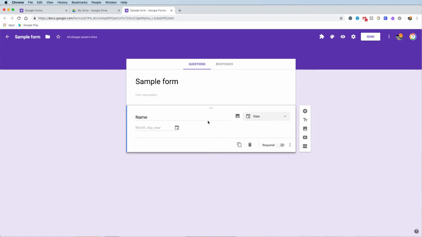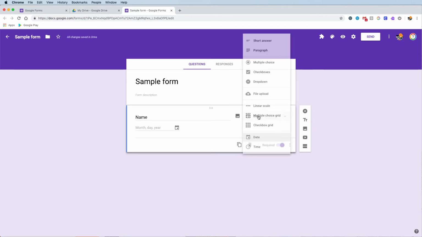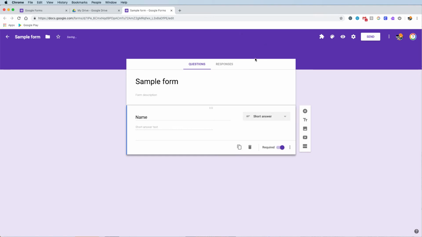If at any time you want to require the question, you can go ahead and toggle the question button on. So now it's required. I'm going to change this back to short answer.